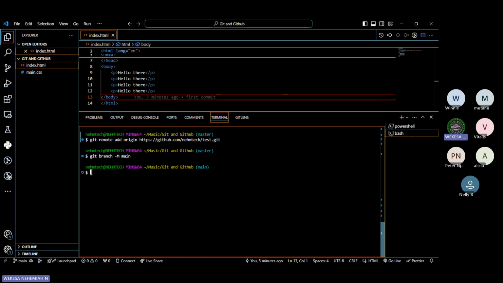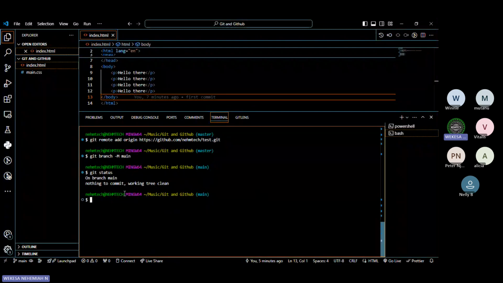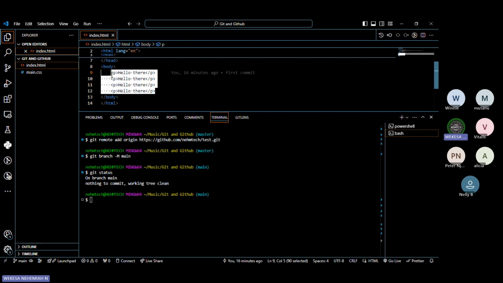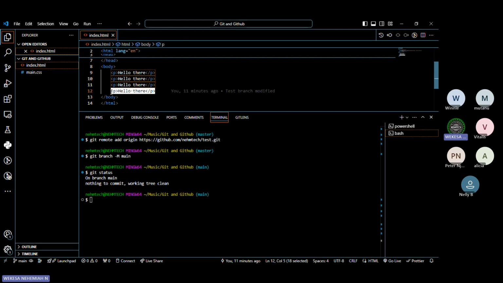So what you do next, because we have added the local code, it is tracked. Let's try again. Let's do git status. Then you can see nothing to commit. So let's try to modify again, perhaps. Let me use a different word on the main. Okay, let's go with this one. Let me just duplicate it.